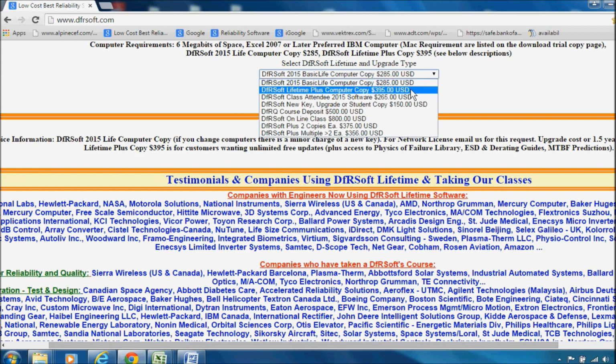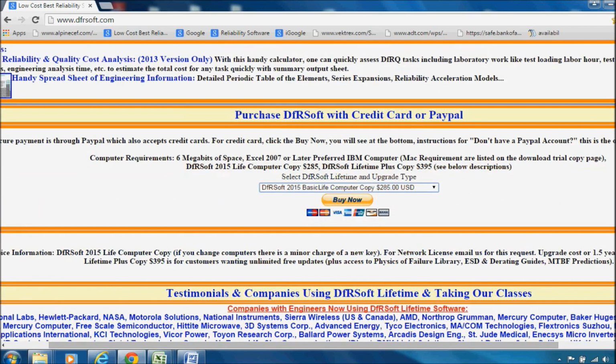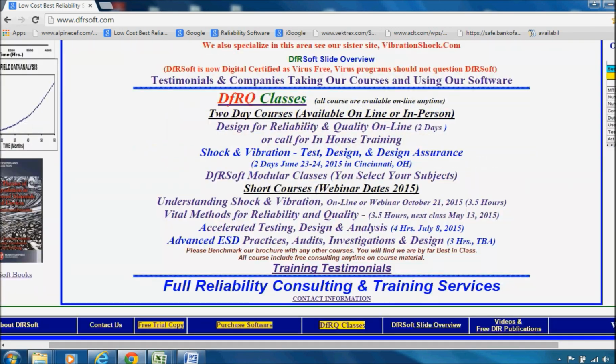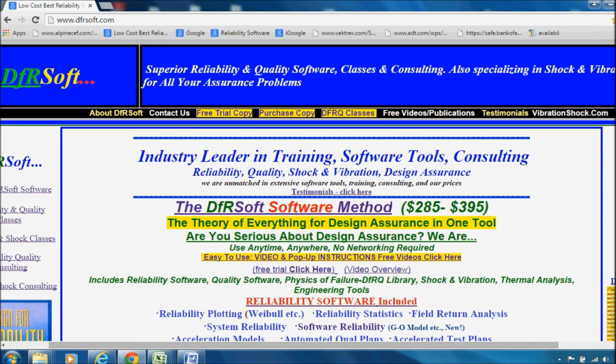as well as you get a little more tool for the money for the $395 version. There's certain areas that you get that you don't get with the other software. You can also purchase classes down here as well. And the classes are listed right here on the website, the two-day courses and the short courses. So let's talk about downloading DfRSoft so we can use it and do an overview.